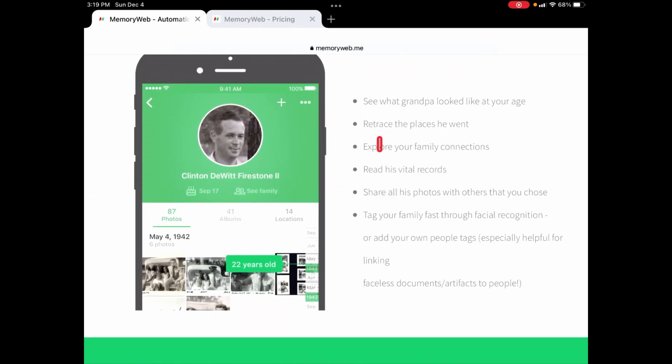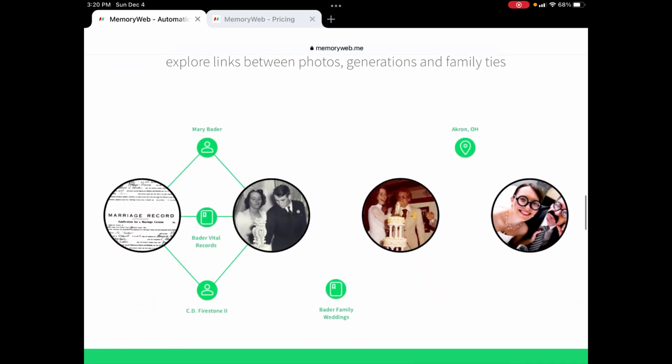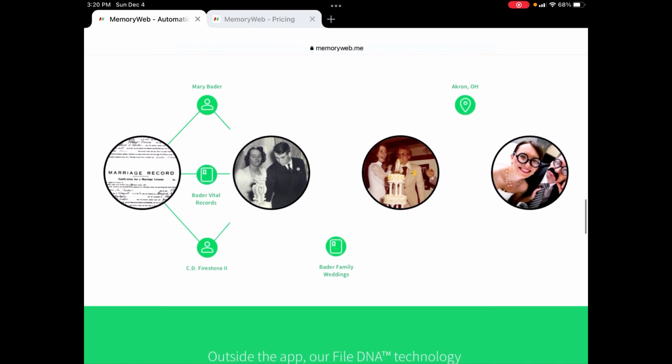Another good thing is that you can put tags and tag different people to an image. So let's say you have a census record, you can add all the people's names and tag it with those people's names. And then when you turn around and want all information about a certain person, in this case, Clinton Firestone II, it will show you all the images, including all the source documents that you pulled together. So it tries to help you do research.